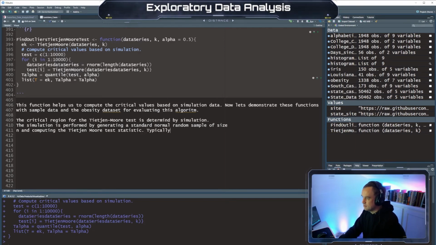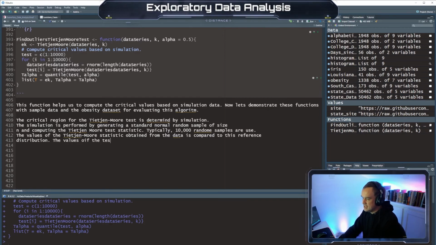Typically, 10,000 random samples are used. The value of the test statistic obtained from the data is compared to this reference distribution. The value of the test statistic is between 0 and 1.